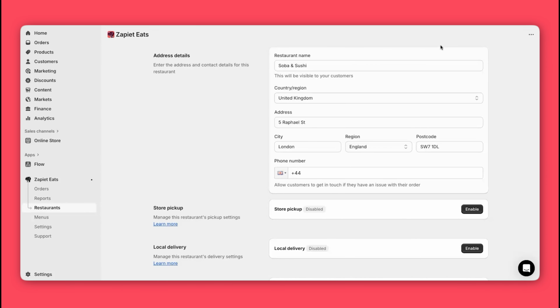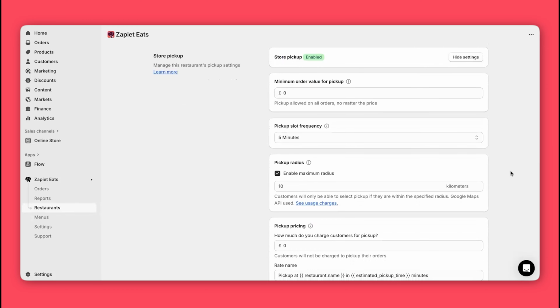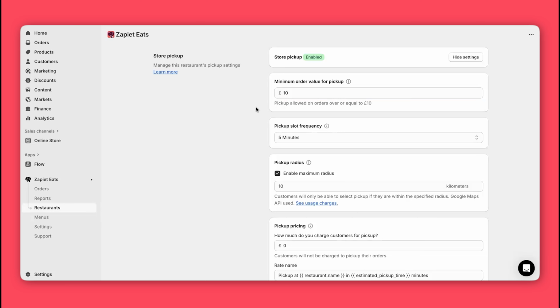Now let's continue our store pickup settings. Click on Enable Store Pickup and then click on Edit Settings. You will now see the store pickup specific settings. If needed, you can add a minimum order value for pickup. Let's say you add a minimum value of £10. Store pickup will only be available for orders equal to or greater than £10.